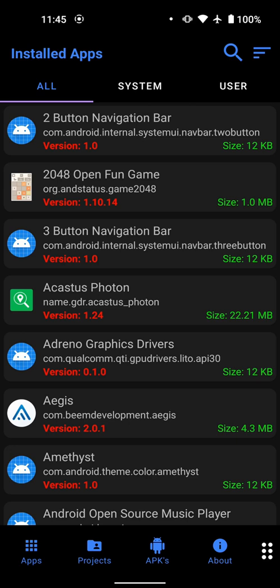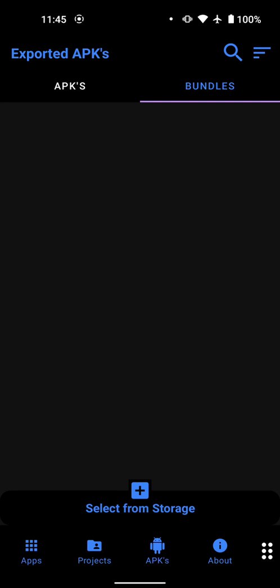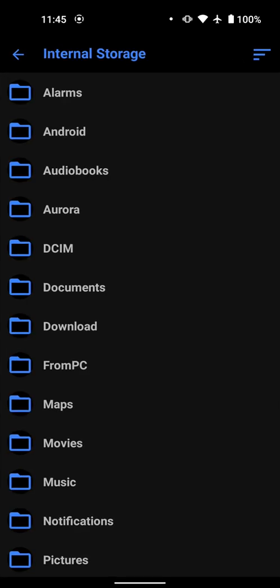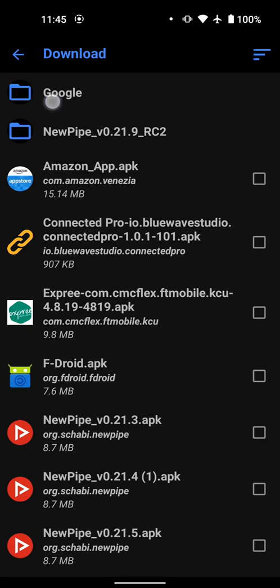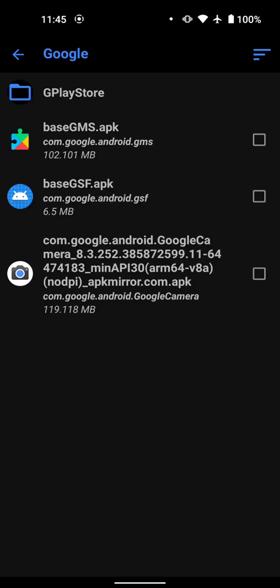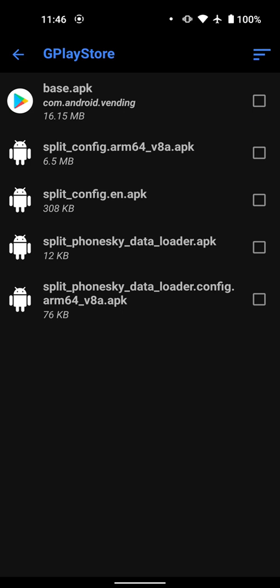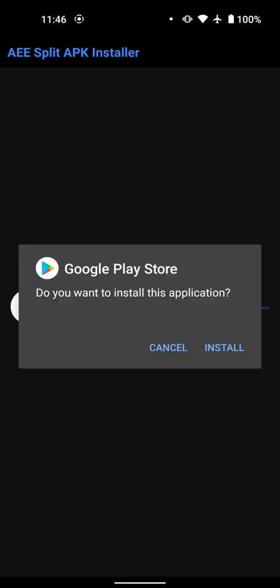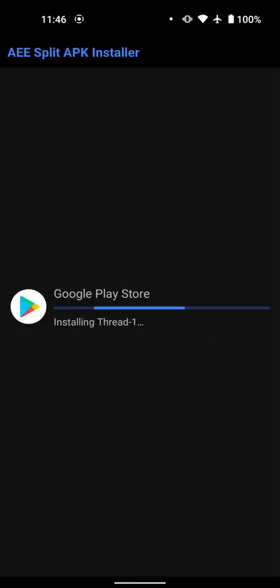It will show me all of my installed applications. What we want to do is at the bottom hit APKs, select from storage, download, and then Google, and then G Play Store. Select all of the split APKs, hit select, hit install, and just wait.